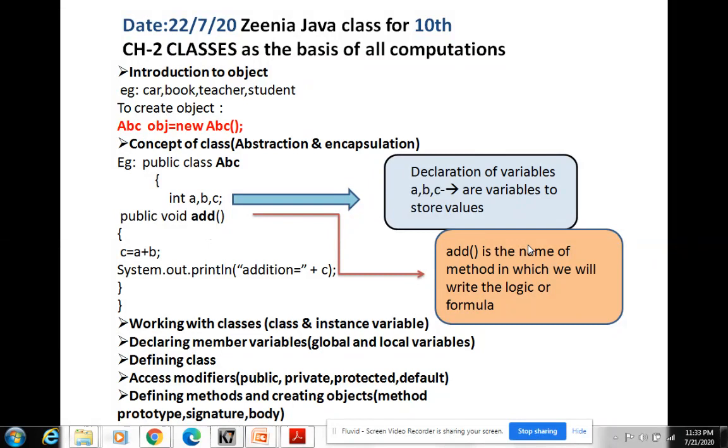So on the right side you can see the block I have written. Add is the name of the method in which we will write the logic or the formula. So in this way, these are classes. We will write the definition of the class, that is public class ABC, with a pair of curly brackets which represents the class body. Okay. And next we are going to study what are class variables and what are instance variables.